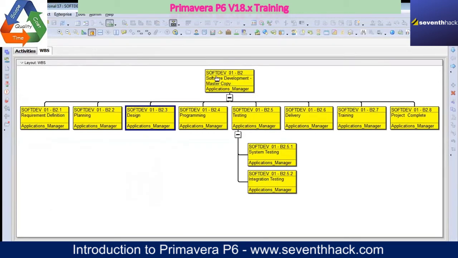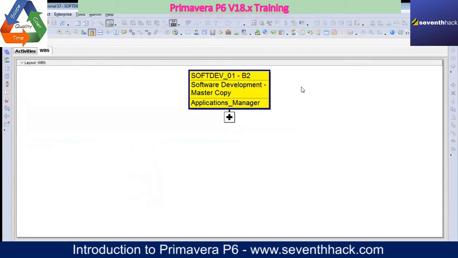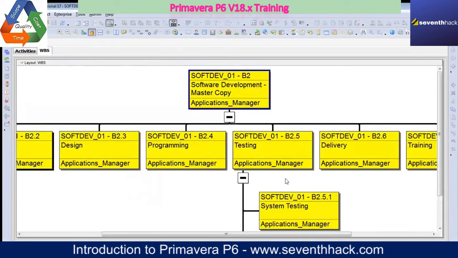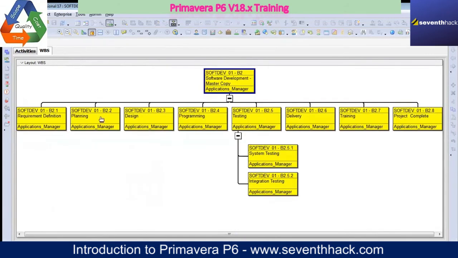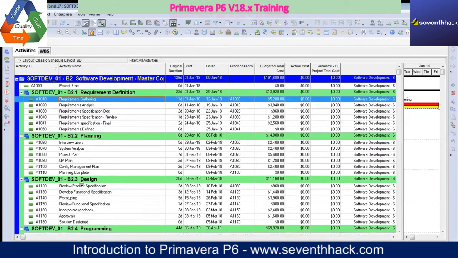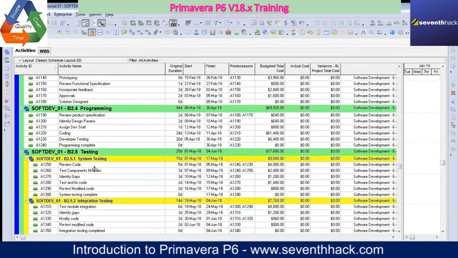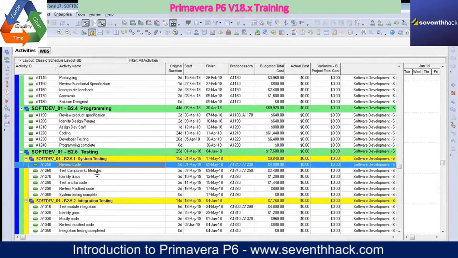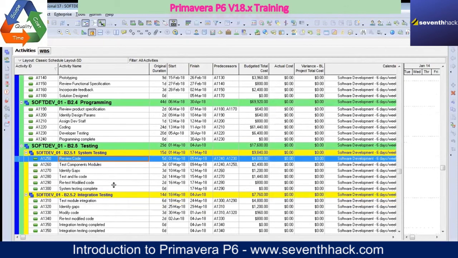So what is there at the top? At the top there is software development. That is the project. So what is there under the project? Under the project you have requirement definition, planning, design, programming, testing, delivery, training, project complete. The testing is further subdivided into system testing and integration testing. You can see the activities under the testing, system testing, and under the system testing you have these individual activities. This gives you accuracy for the calculation.